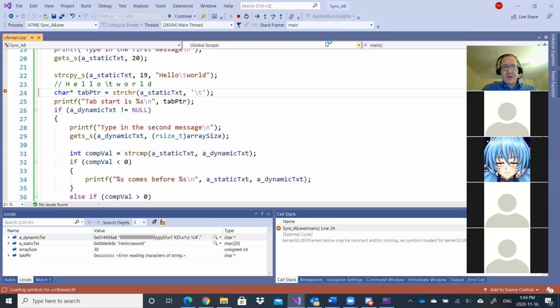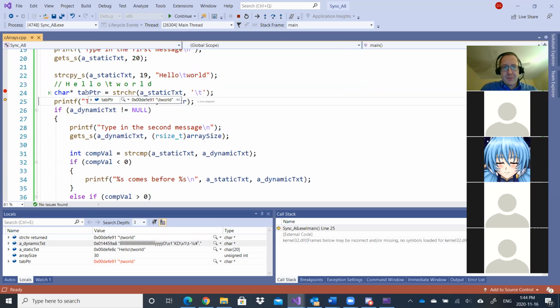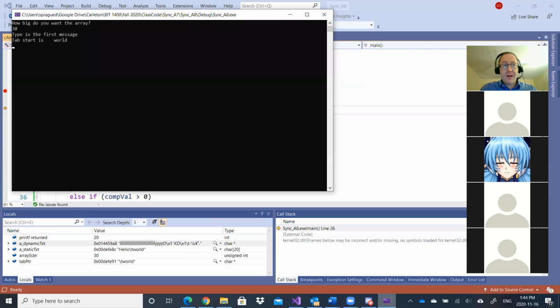Okay. So string compare, string copy, sorry. I'm moving that hello world over, and I'll look at your question in 2 seconds. Tab pointer points to a location in memory where that tab is. That's the location in memory, 00DEFE91. Position in memory. And if I do the printf statement, let's have a look at what this thing looks like. Tab start position is a big old space, because it's a tab, world. Tab, world. That's it. It's just where it's pointing. Okay.